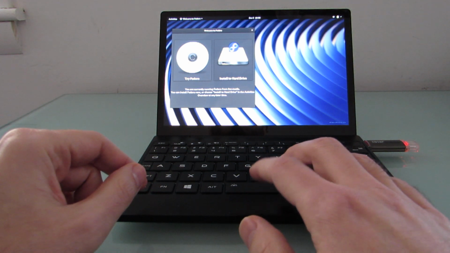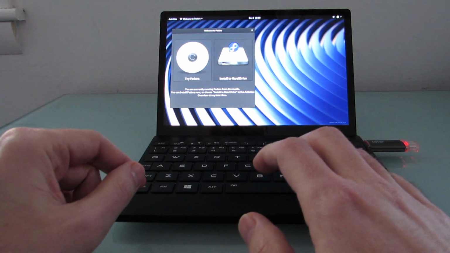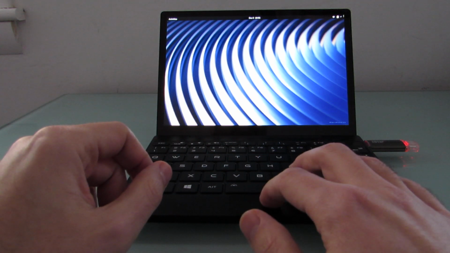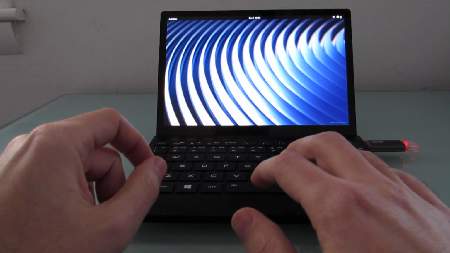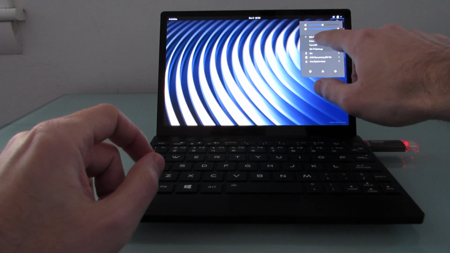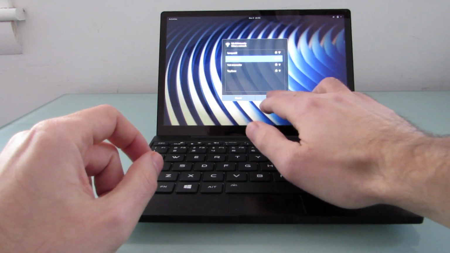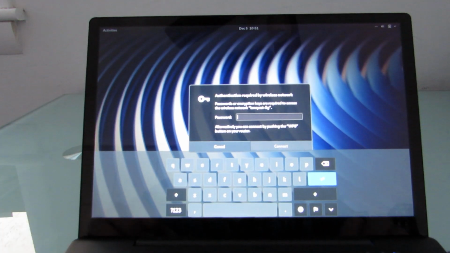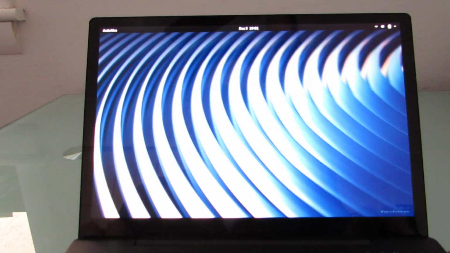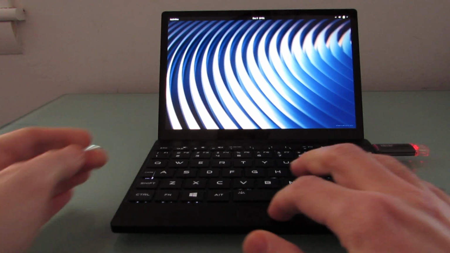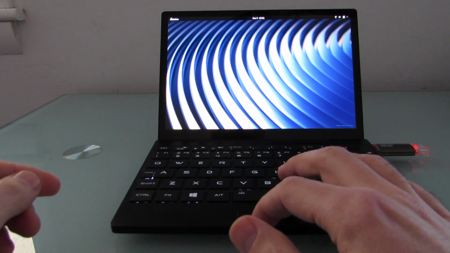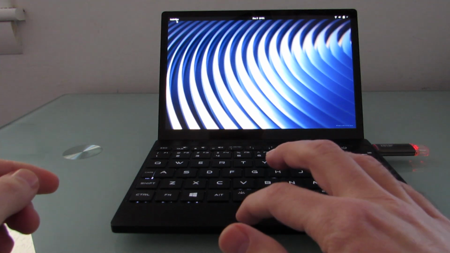And I'm going to say that I want to try Fedora. For some reason, it's not letting me click. So I'll just use the touchscreen. And let's connect to Wi-Fi. Type in my password here. So it's interesting to note here that I can move the cursor, but it looks like tapping isn't necessarily... There we go. Clicking works, but tapping doesn't work.